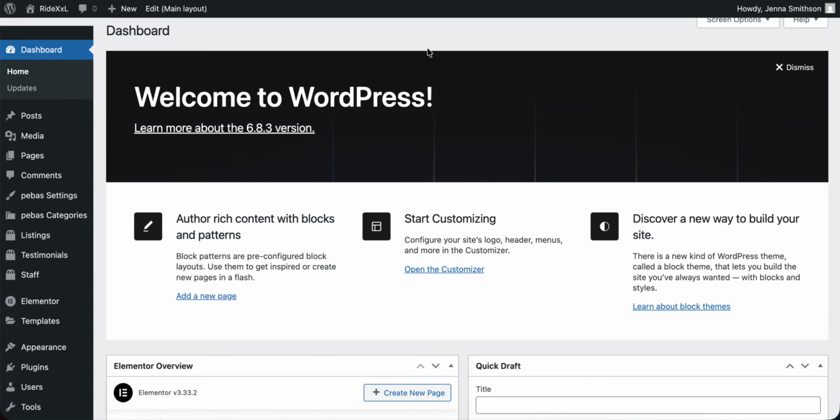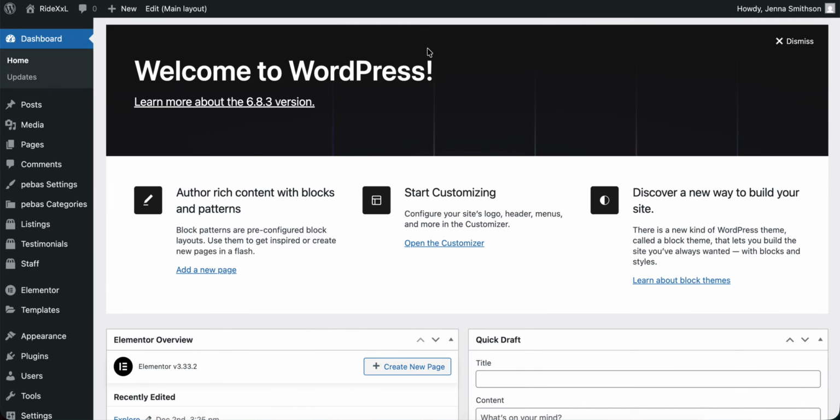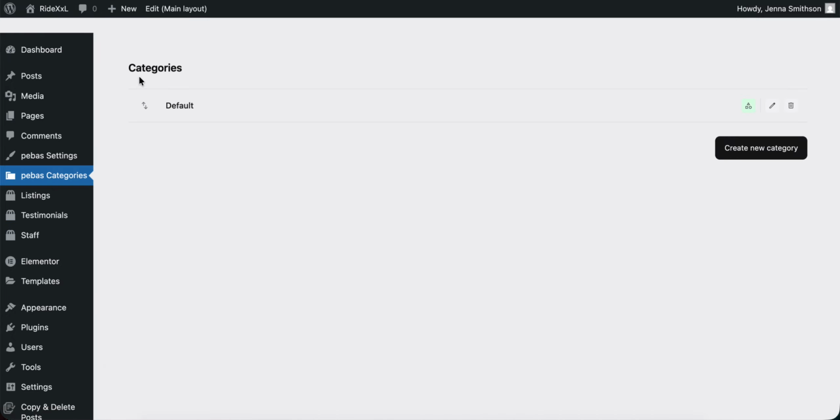Hello everyone, in this video I will try to explain what is the use of the default category that we have in our theme. So the easiest way to understand the default category is if you think about it as a place to store all the shared taxonomies between the listings. Okay, and that's it. Basically that's all there is to it.